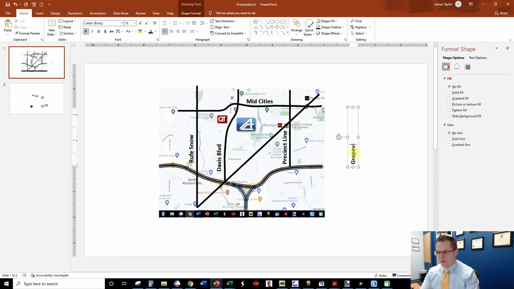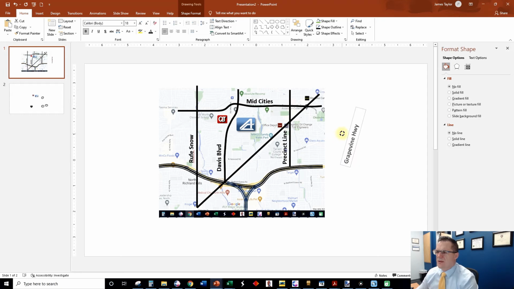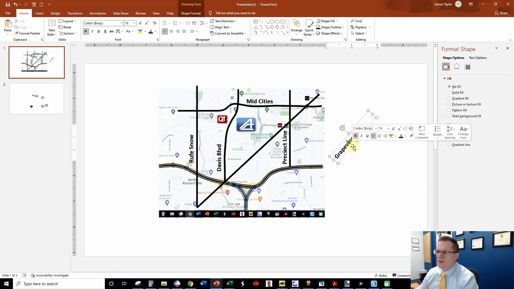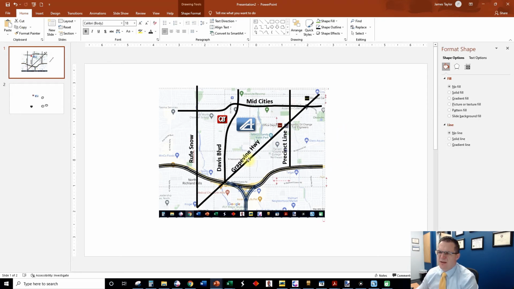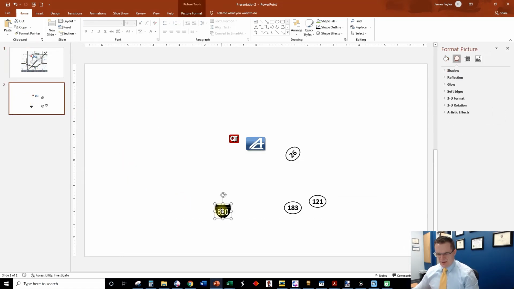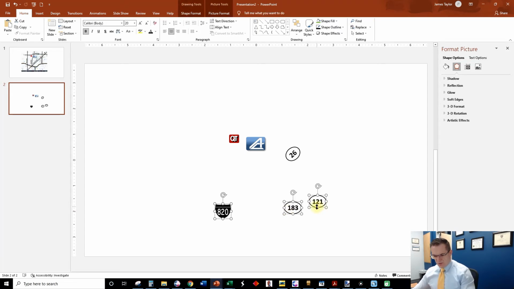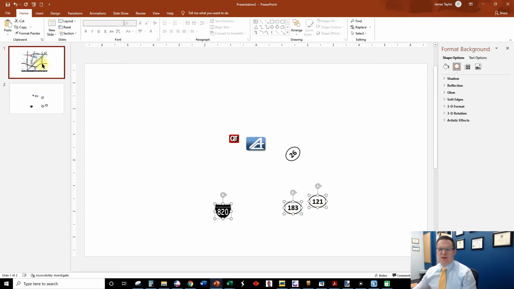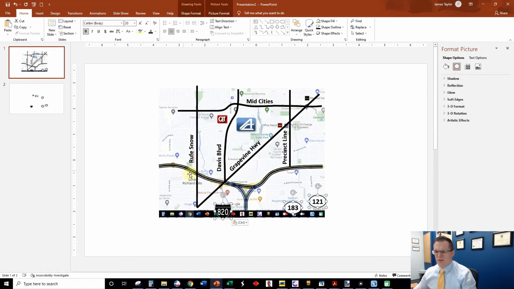Grapevine. Perfect. Now this one's a slanty one, so we'll turn it just a bit. We'll turn it a little bit more. There we go. And then a couple of the highways. Again, I did this just to save time. If you hold Control while you click these things, then you can select multiple. Control C, Control V.